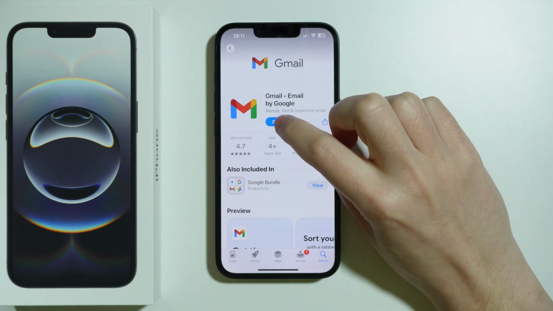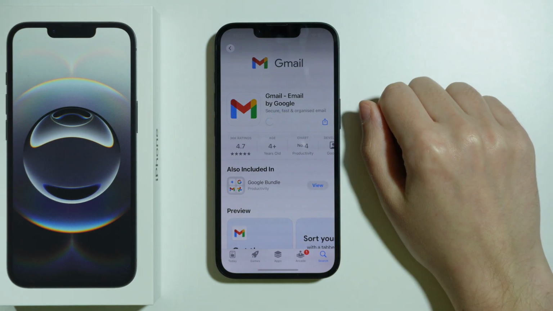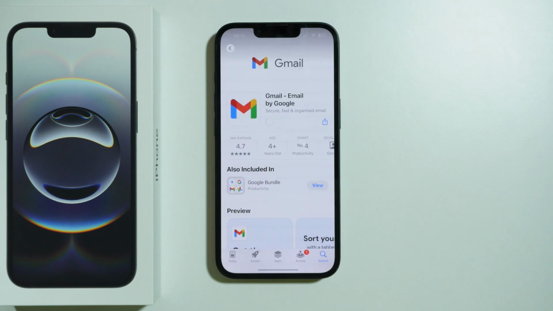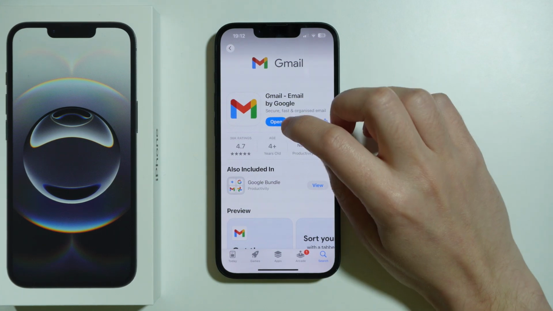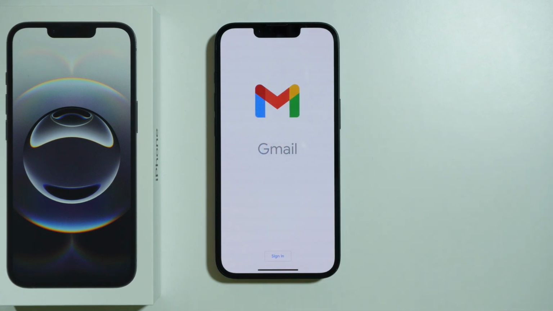You might see the Get button or in cloud icon. And now we need to simply wait for Gmail to be downloaded and installed on our iPhone. Once installed, you can press open immediately from the App Store, and of course you should also be able to find the app in the home screen and or app library.